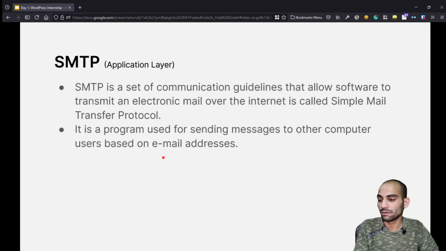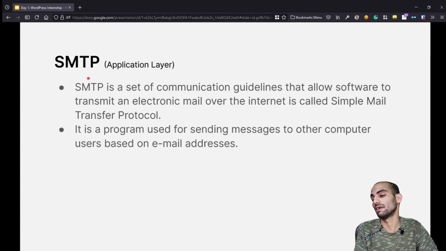So apart from this, there is something called SMTP, which is the protocol for email.